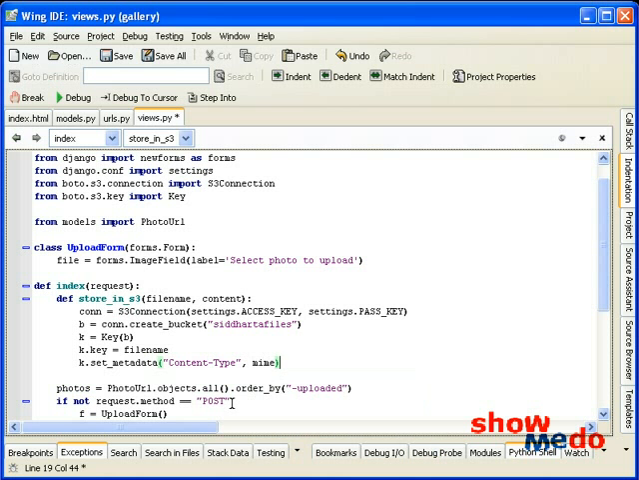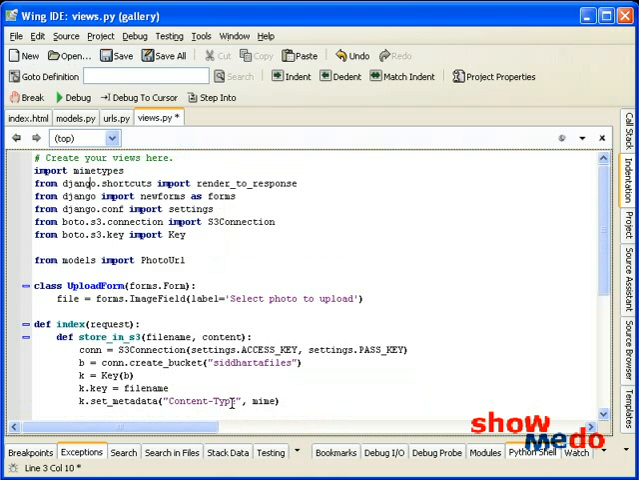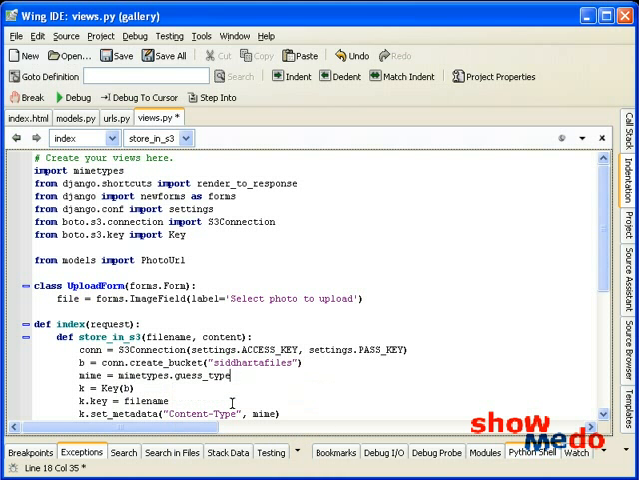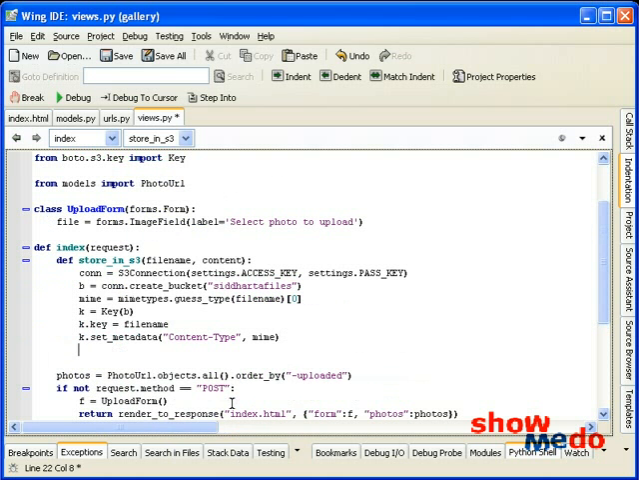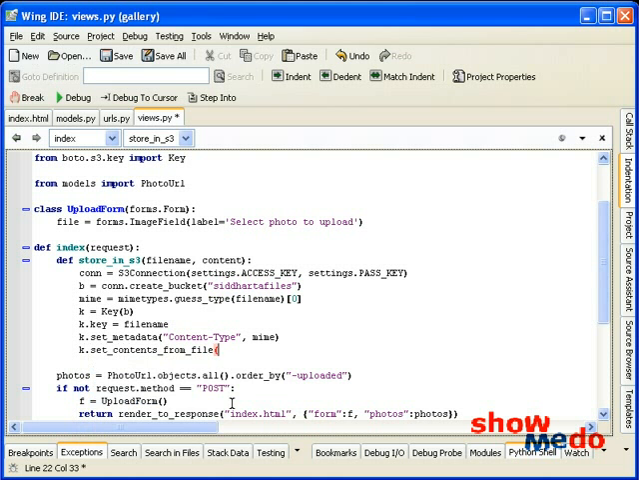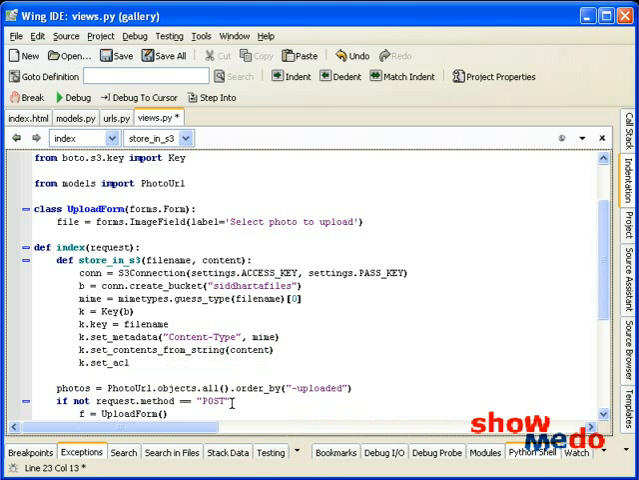Now how do we find the content type? For that we're going to use the MIME types module, and we'll use that to guess the content type. So what this does is, based on the file name, it guesses the content type. So if it ends with JPG, for example, it will create a MIME type of image/JPEG. Then I set the contents. And then I set the access control. So I say public read, which means anybody can read it, but you have to be authenticated to write to it.